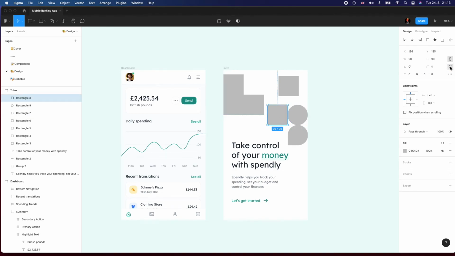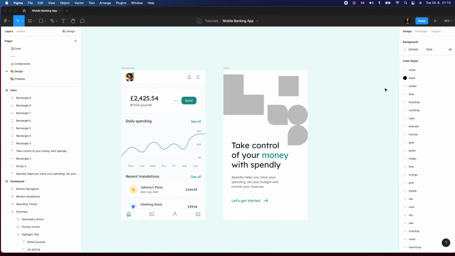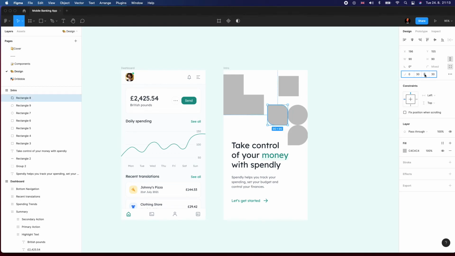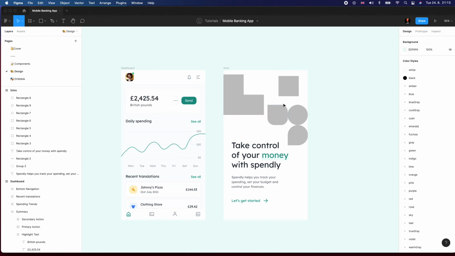And then this one's going to be like 0, 30, 0, 30. So it's this cool curved leaf, but that looks wrong, so I want to add a 30 here. Don't know what's going on there. 30. Damn you. Alright, that's cool.